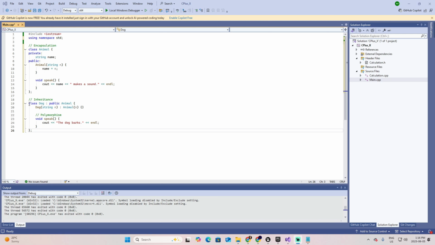Now I can repeat this same process, and let's say that now I'm declaring another kind of animal, which will be cat. Cat is also an animal, but in this case, when we're talking about the speak, well, the cat meows. And now let me show you something more about polymorphism and the power this has.